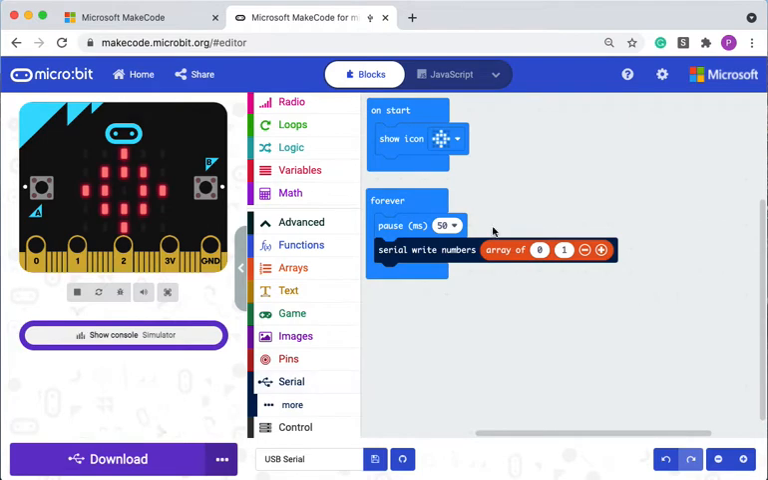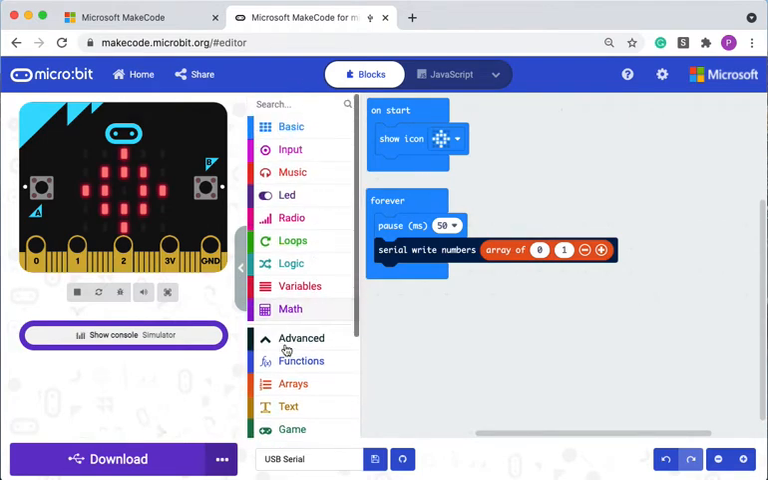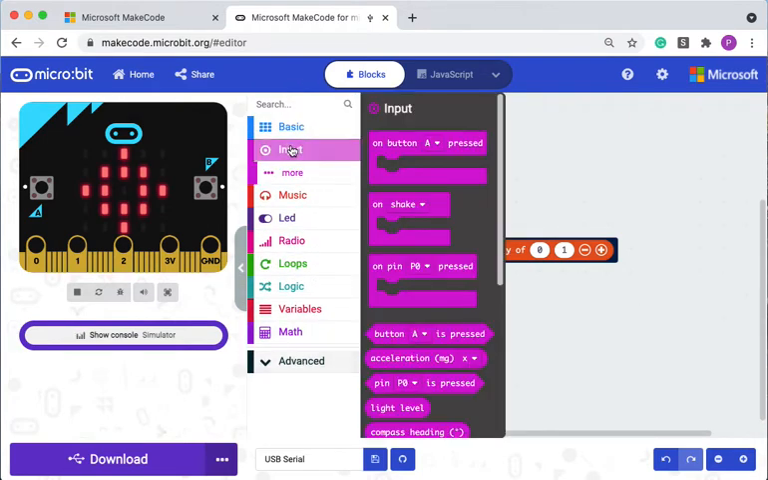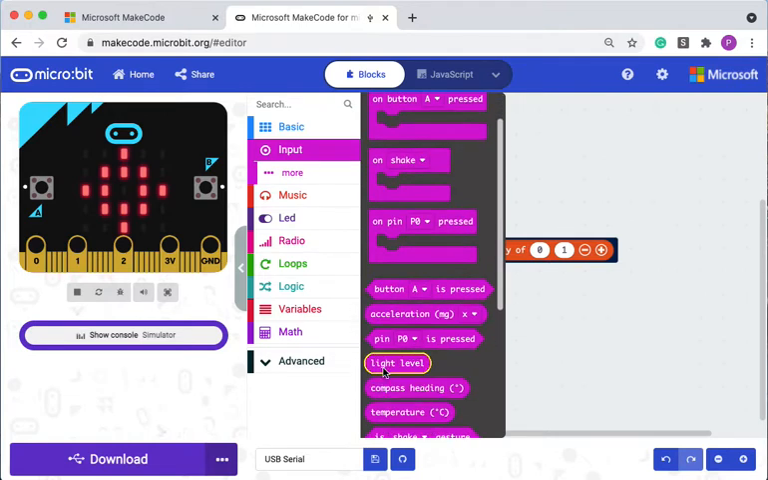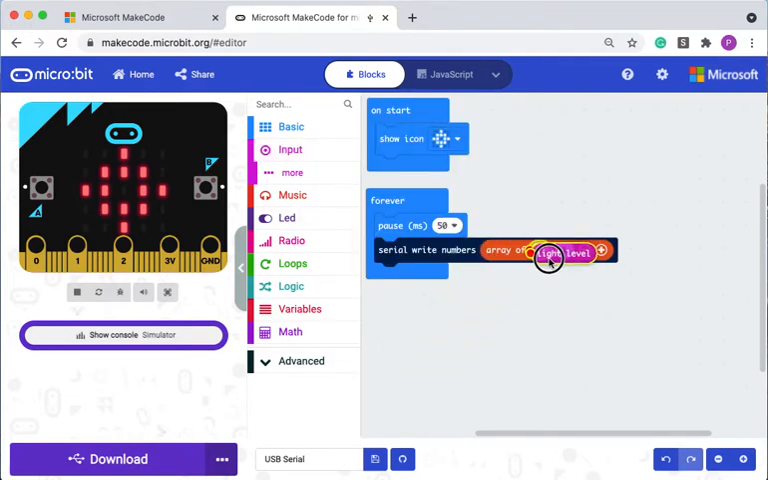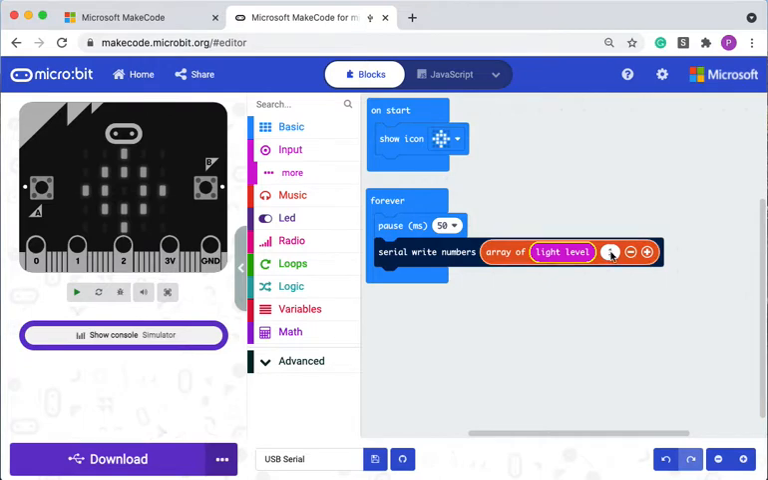A quick one I want to show you here is how you can take measurements that your sensors have. In this case, we'll use the light level, and I'm going to put that in as a value you're going to write. And just as a demonstration, I'm going to pick another number. I'll pick that as a constant. And now it's going to write those values from the micro:bit to the browser console we're seeing here.